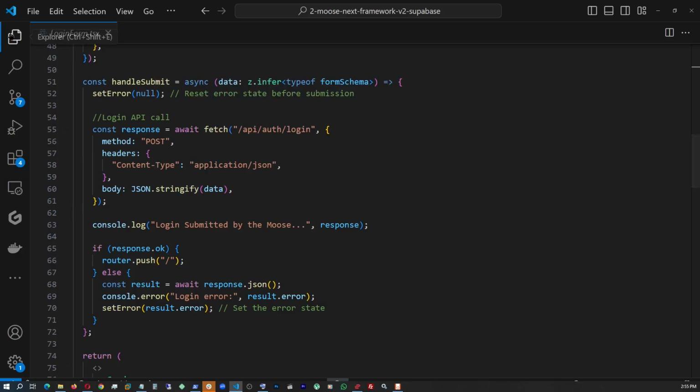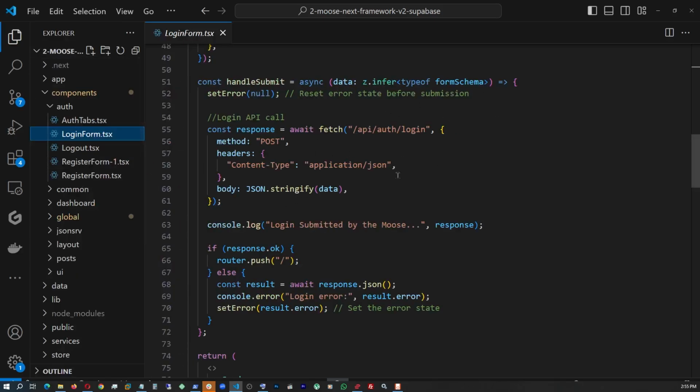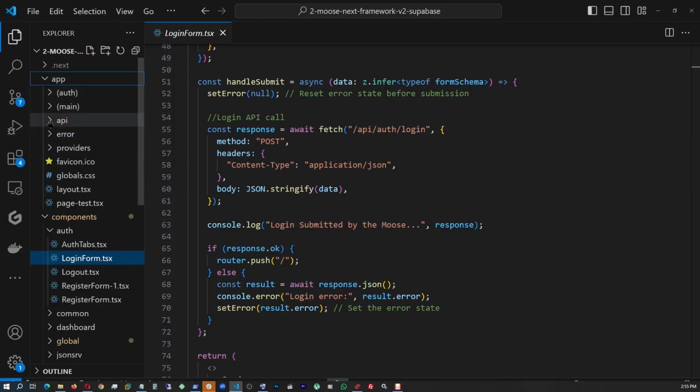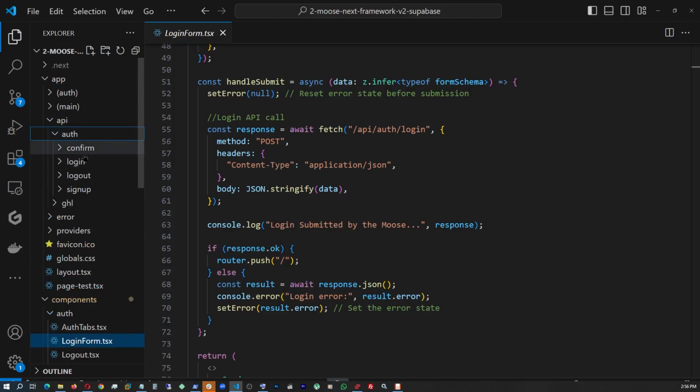And this is exactly what I meant by separation of concerns. Instead of using server actions, I use the API endpoint that I created myself, /api/auth/login. To find that, you have to go under app, then api, then auth, and that's where you will find all the endpoints: confirm, login, logout, signup. This is the way I get to keep front end and back end separate, with a different focus. But we will look into these very soon.